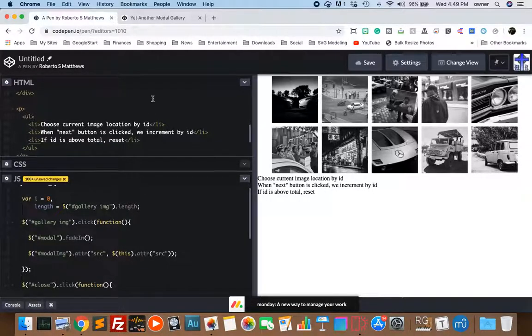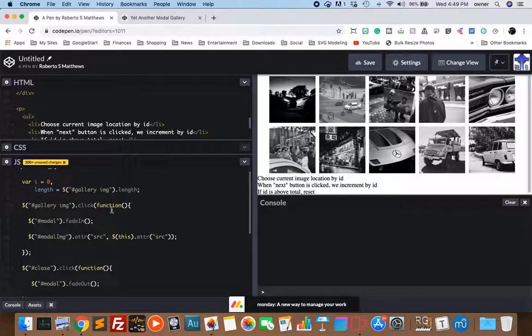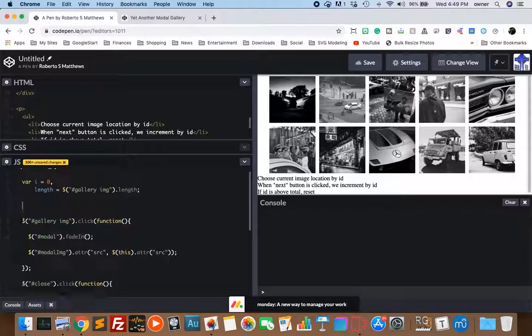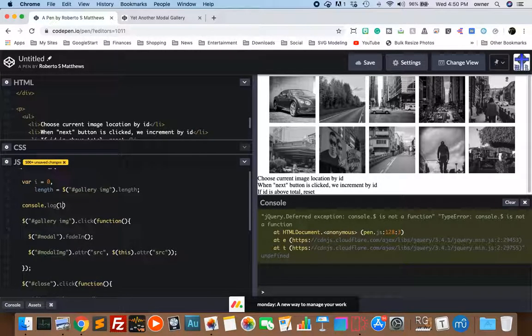Okay, so now that we have the gallery image length, let's verify everything. I like to check everything all the time. So let's just make our console log. Let's make it print out the length.